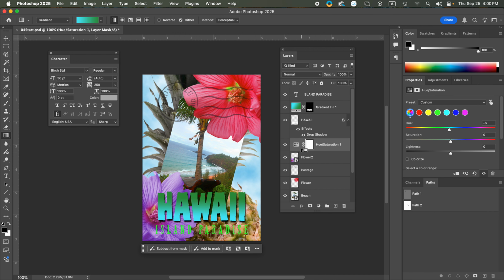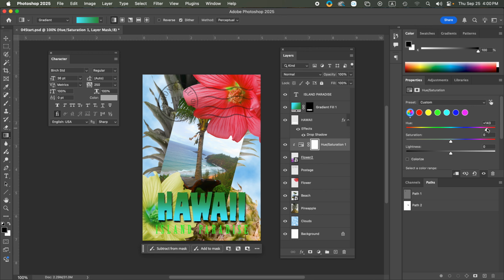Or I can hold Option on my keyboard, and if I bring my cursor to right between these two layers, notice how my cursor changes just a little bit. And then if I click, notice it makes this little arrow, which means it's only going to affect the layer underneath it, not all of the other layers that are down here. So instead of affecting all the layers, now when I change the slider in my hue and saturation adjustment layer, I can adjust just that individual layer.